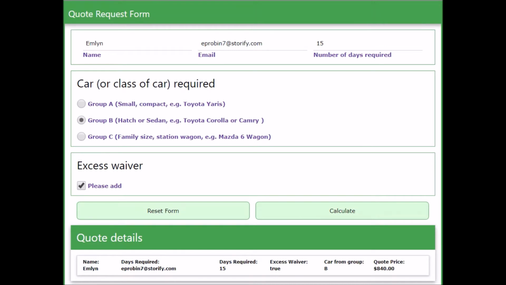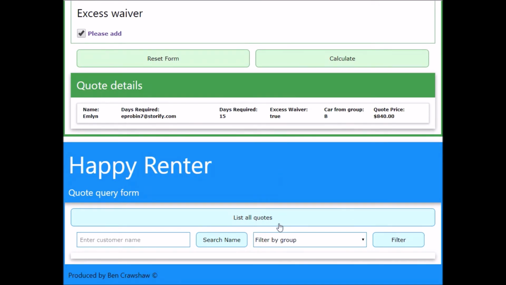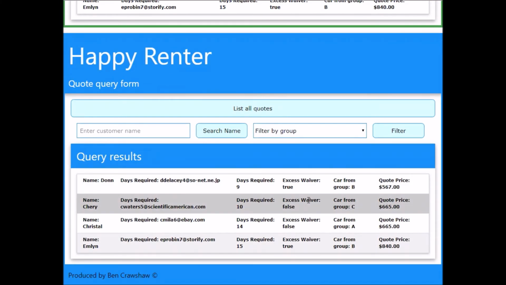For this next section, I've pre-entered 4 different quote sets of data around the discount day barriers, so around 10 days and around 14 days, to show that the discounts on the excess waiver and on the car rental based costs are working. So I've entered them all 4, but I also wanted to demonstrate the functionality in the quote query form at the bottom here. So first I'm going to show all 4 quotes. There they are. The prices all checked out. I'll put it in my testing cases in the document.